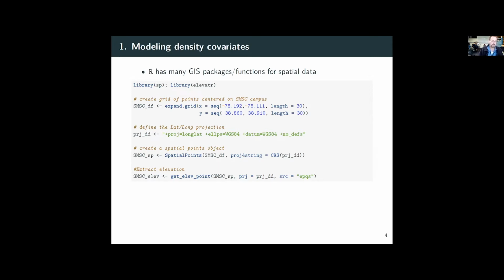So this specific example right here uses the sp library, and then I believe this must be a function in the elevatr package to go out and grab a raster of elevation values for a specific landscape, which I think must be in the vicinity of the Smithsonian Mason School of Conservation building, where we've given this workshop for a few years.